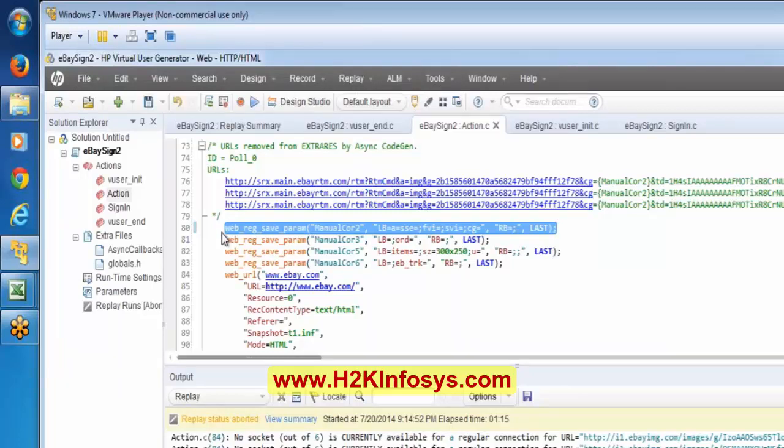Yesterday, first of all we found the dynamic value. Based on the dynamic value, we found the response, and based on the response, we found the respective request. Before that particular request, we kept web_reg_save_param, and we also identified the left boundary and right boundary. You don't need to do all these steps.